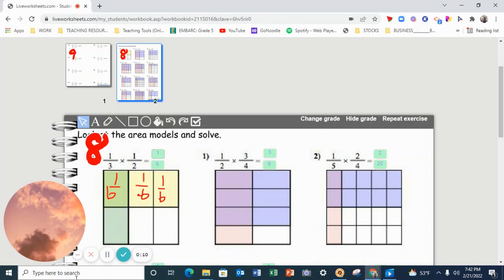I am your friendly learning genie, and I'm here today to give you a brief tutorial on how to use live worksheets as a way of reteaching, as a way of giving feedback, and possible intervention. So let's go. This particular student received an 8 on this worksheet. In a previous video, I showed you how to use the annotation tools to provide feedback.